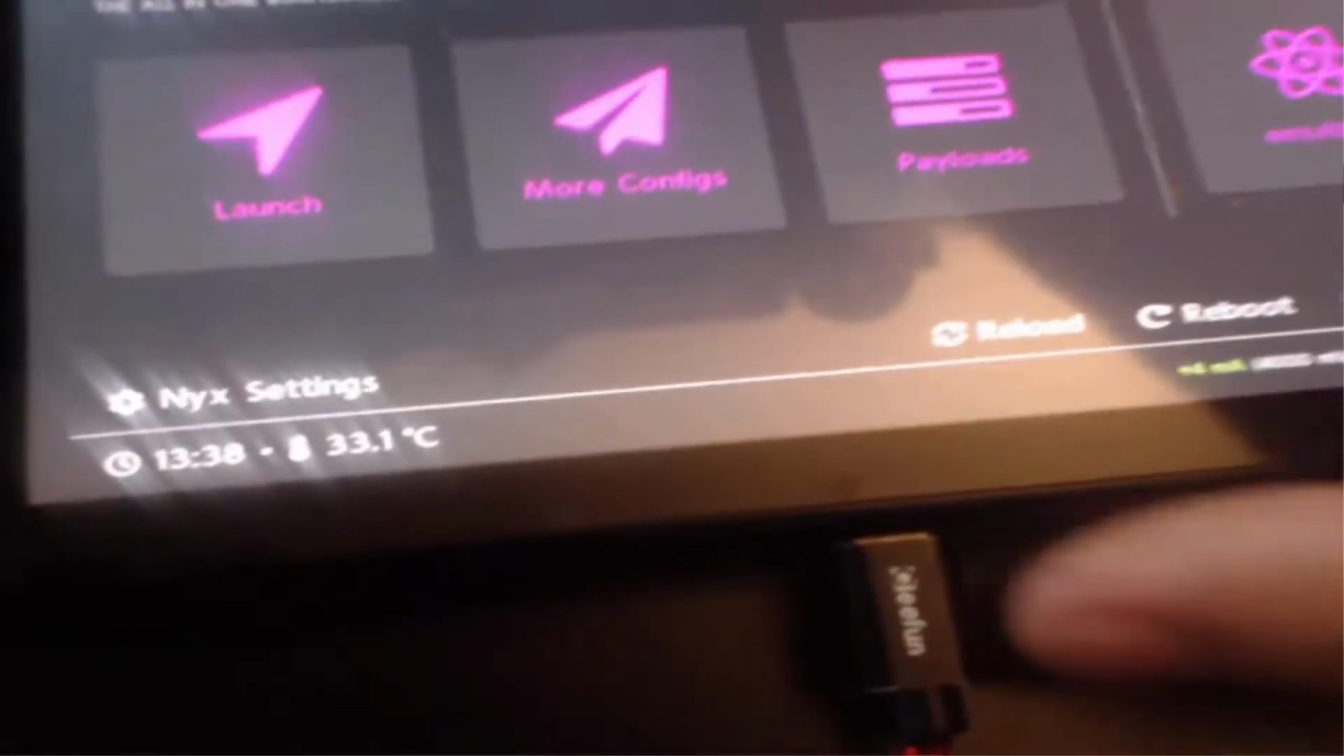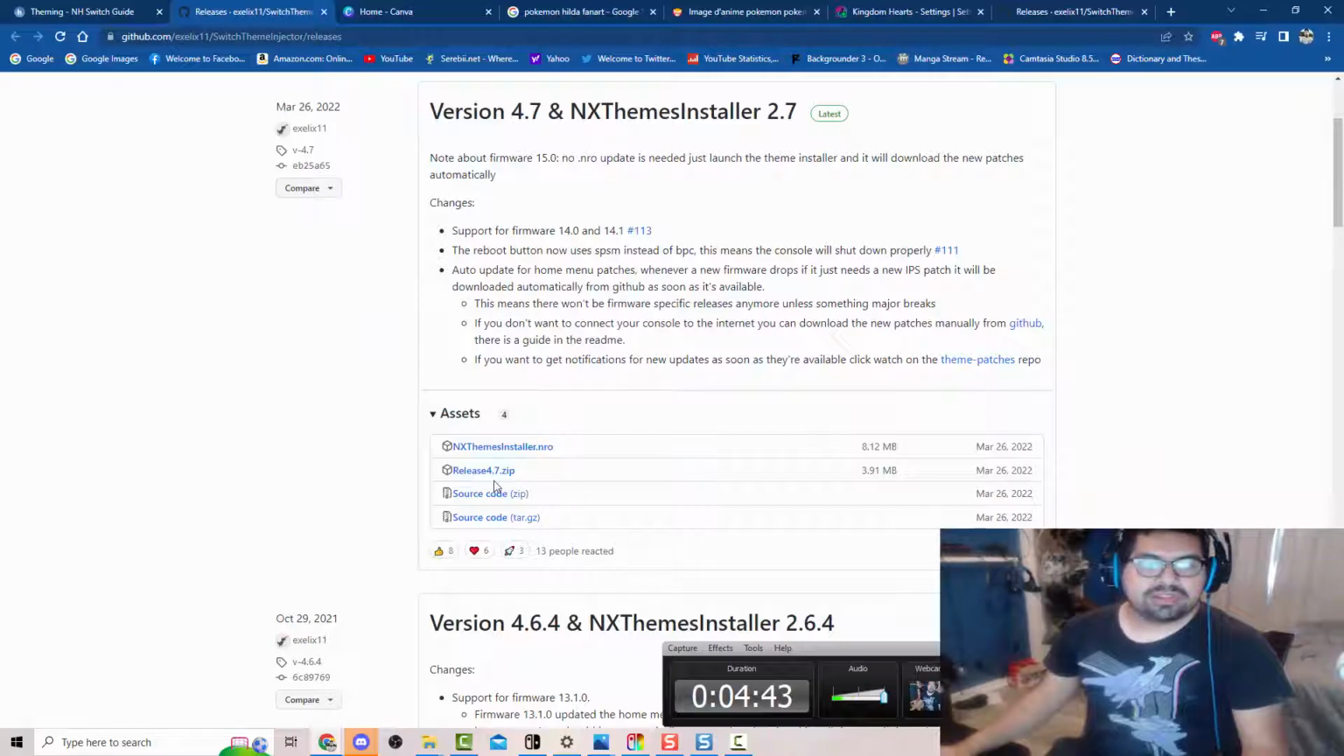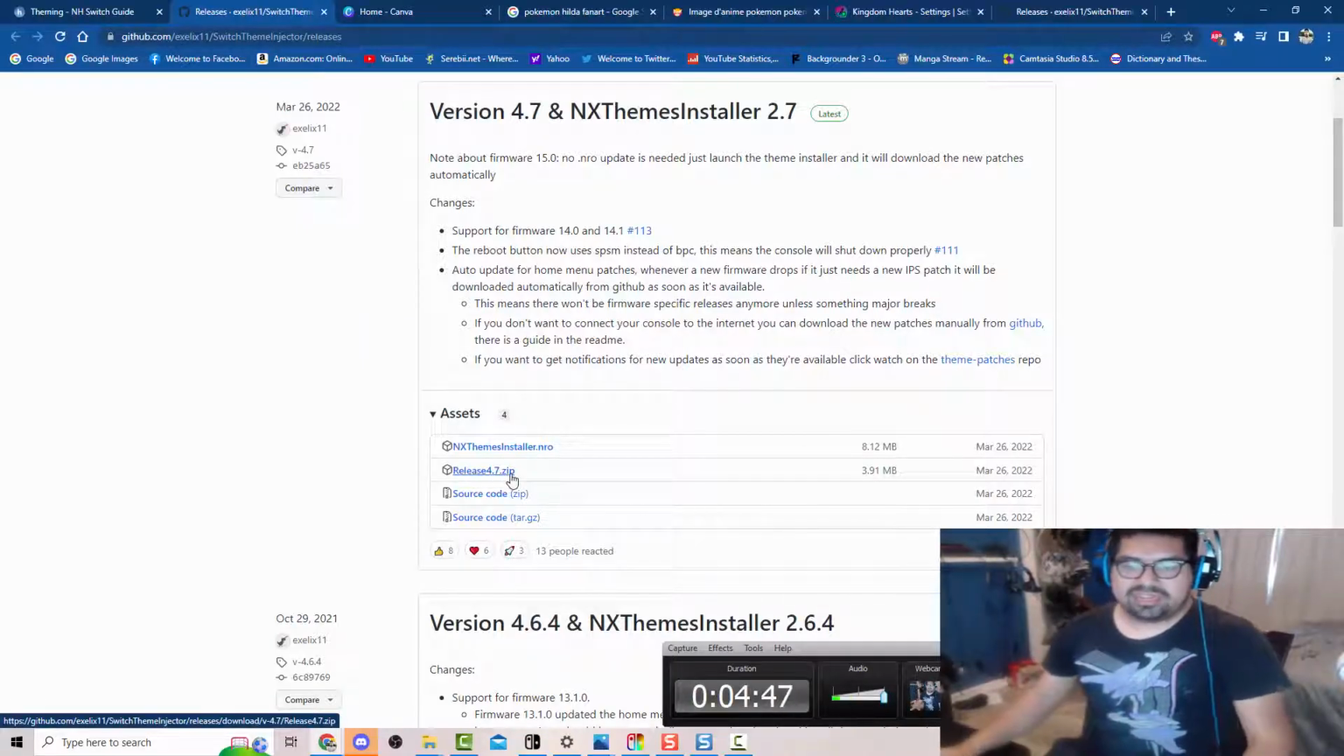So we're going to connect our Switch to our computer. You're going to go ahead and go to Tools, then USB Tools. I'm sorry if this is blurry, it's kind of scuffed. This is the most I can do. Go to USB Tools and go to SD card. Now it's connecting to my computer, so we're just going to go back to that. Here is the release 4.7.zip. Now this here you need to download.